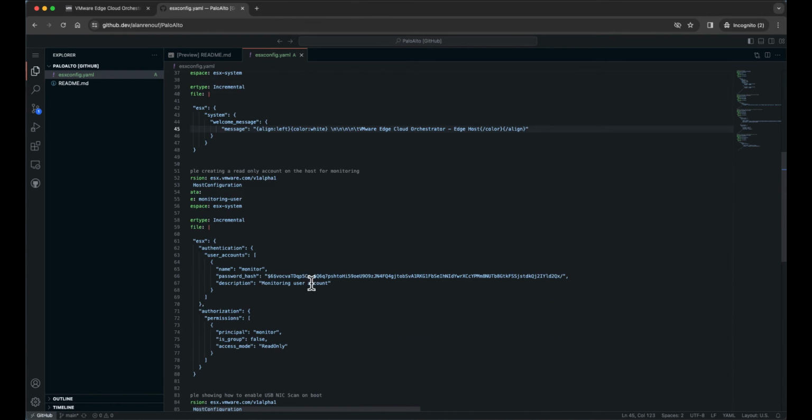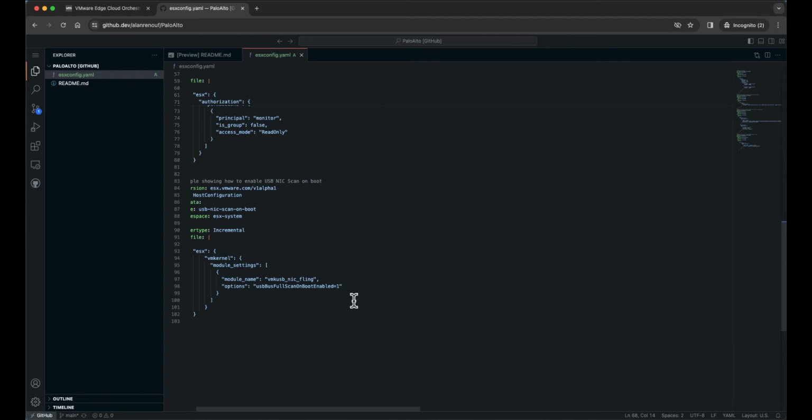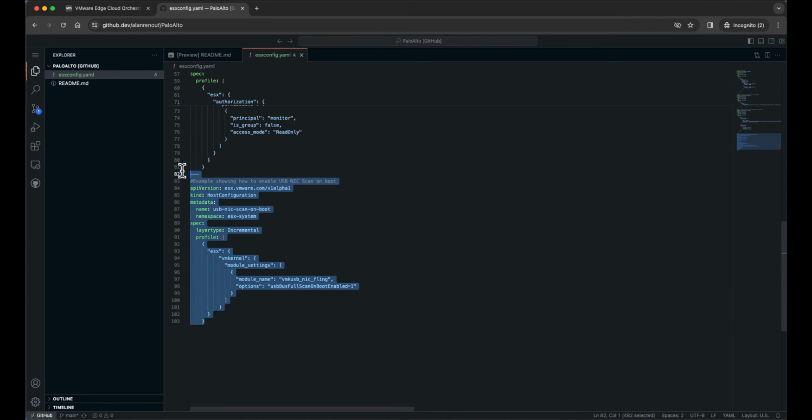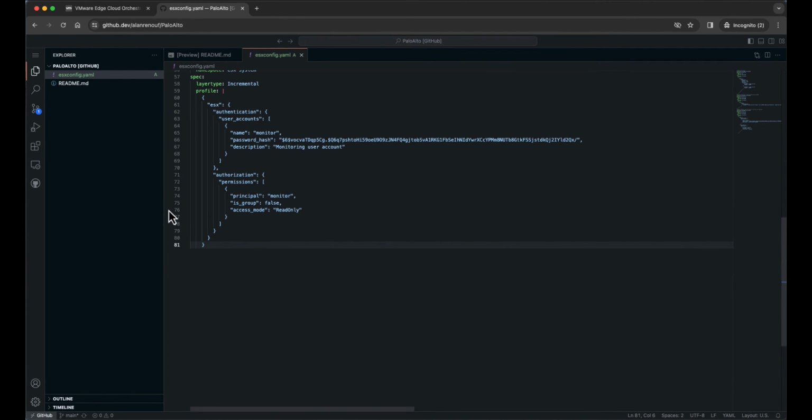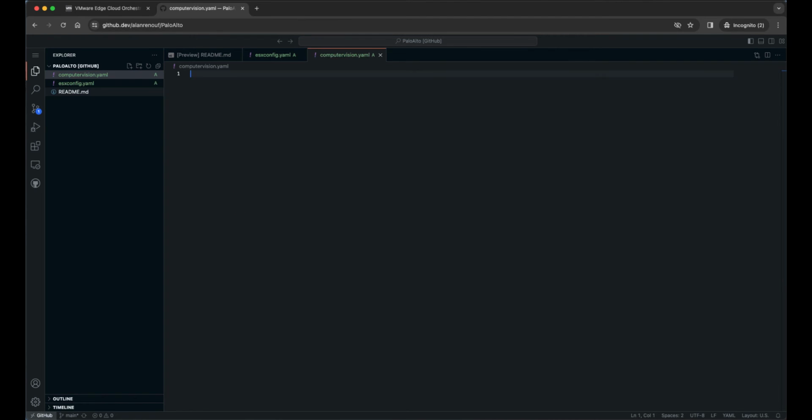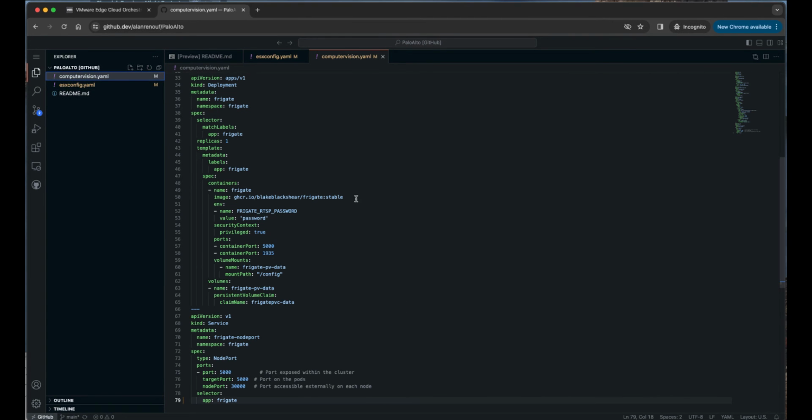We'll also create a read-only account for monitoring, and we'll delete a couple of the entries that we don't need on this server. Secondly, we will set up a computer vision-based application. This is a standard Kubernetes app that we'll use to monitor a manufacturing line to give us some information on quality assurance. We can see that this will end up on a node port on port 3000.